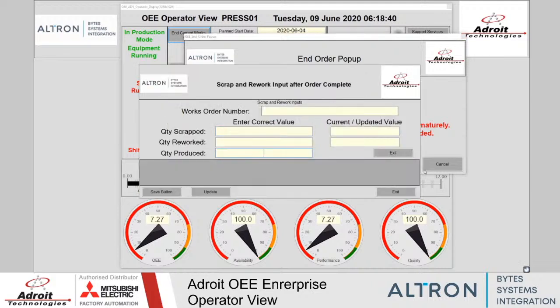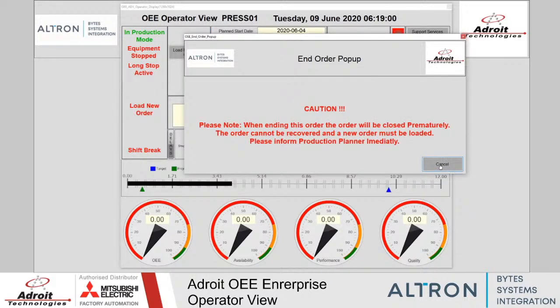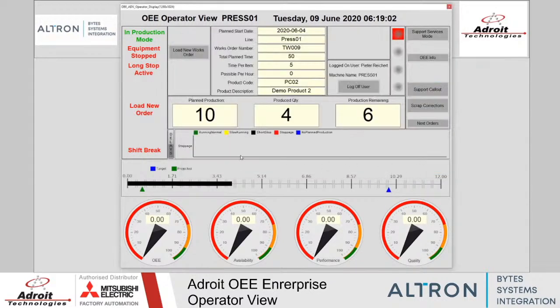And we say end current works order, we get a little pop-up where you can put your scrap into the system. And we're just going to exit that. Okay, and we cancel that, and the system is ready to be loaded with the next order. And that, in short, is what the operator is doing on the system.